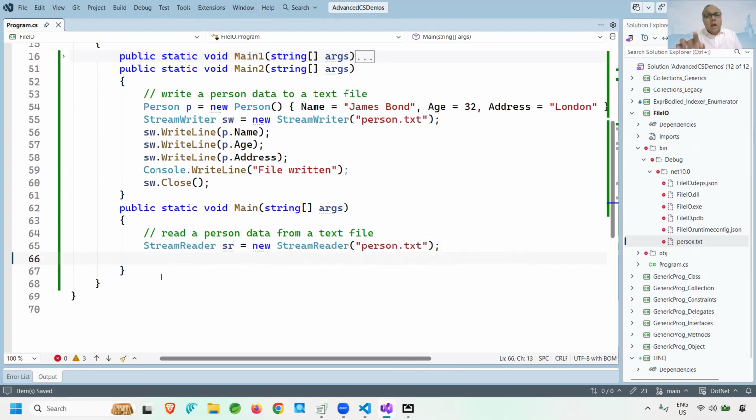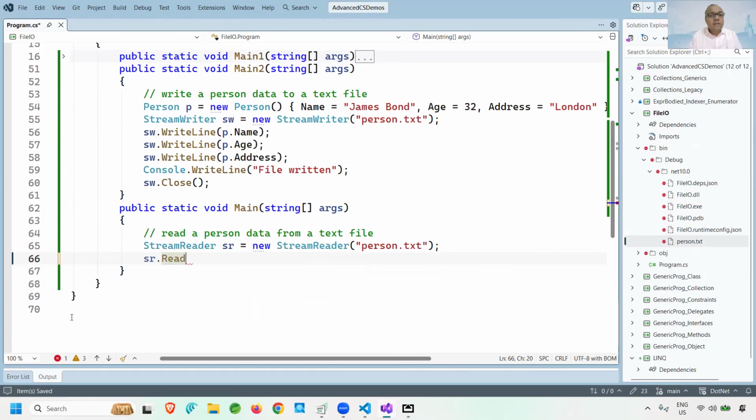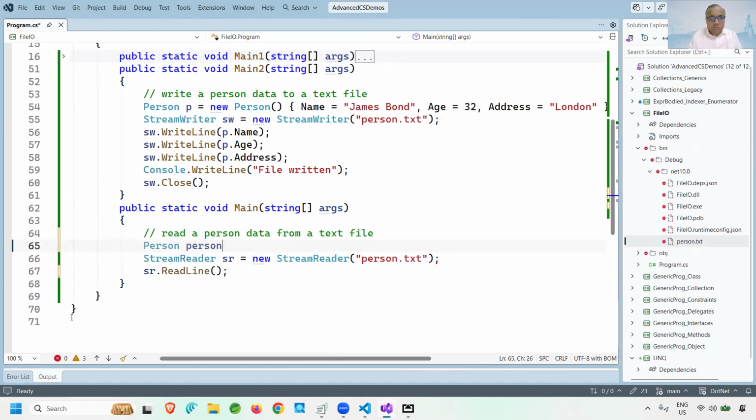After that, whatever sequence we followed while writing the data, like name, age, and address, it is my responsibility to read the data in exactly the same sequence. That will be done by saying sr.ReadLine. It will read the first line. Now my first line was a string, so I should read the data and then assign it into the person object. For that, let me create one empty person object first. And this is where I get the name.